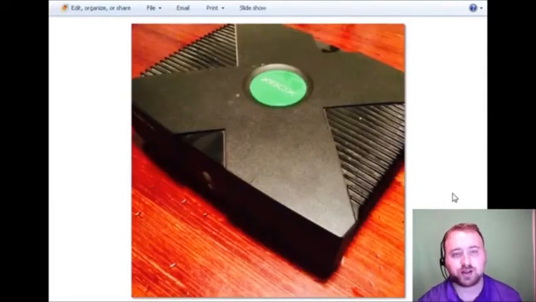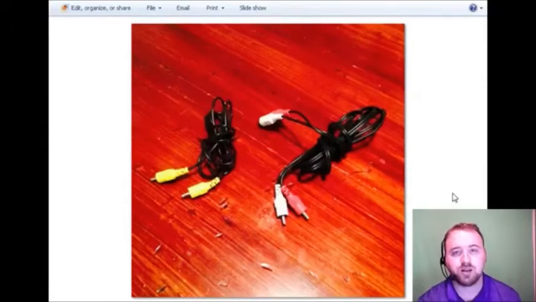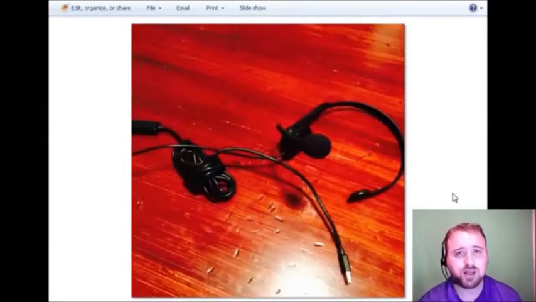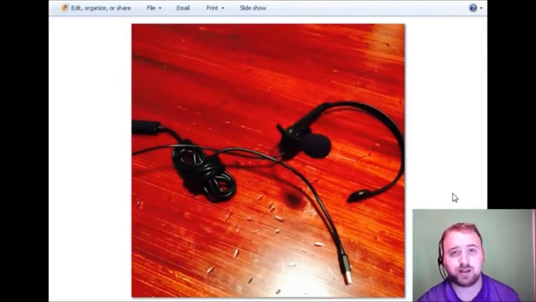This is the Xbox, what I used to stream with. It is modded with older consoles, so I can play older games on one system. These are the additional audio and video cables you'll be using. This is the headset that I'm using right now. This is actually a PlayStation 3 headset. You may have one of these just laying around. And you could download the drivers for your PC and use the PlayStation headset on your PC, which works out really well.